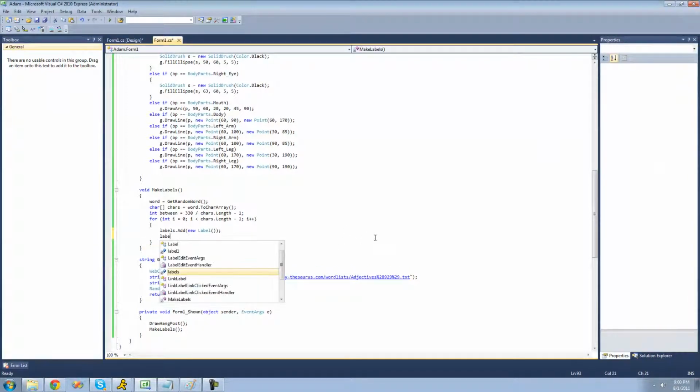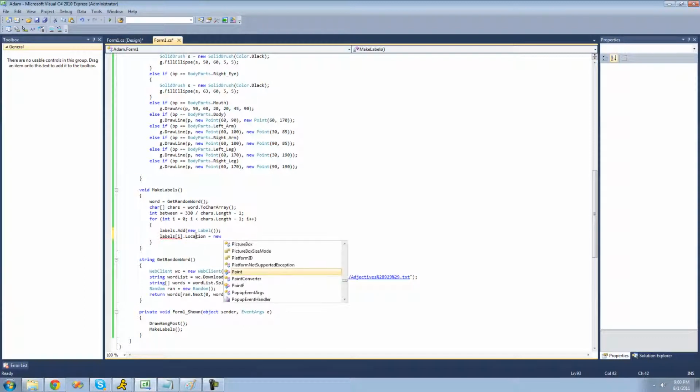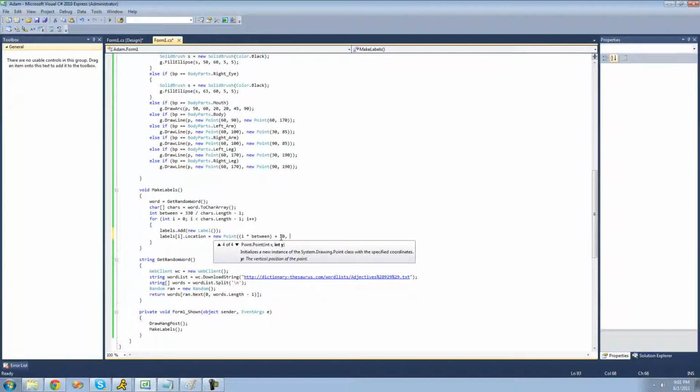So we're going to say labels to access our label list. And then the index is going to be I, so that we access the label that we just created. Then we're going to say the location of that is equal to a new point, since the location always has to be equal to a point. On the x-axis it's going to be I times between, which we calculate up here, and then we're just going to add 10 to that. And on the y-axis it's going to be 80, and we're always going to want it to be 80 so that they're all on the same line.